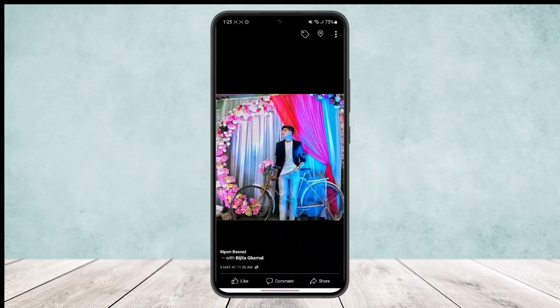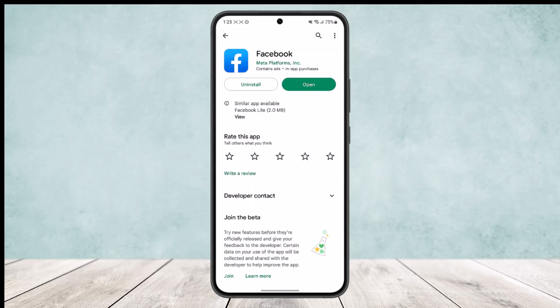If you tap on the tag icon again, you can see they are tagged in the picture. And to remove the tag, what you want to do is tap on the name and then tap on the cross icon, and then the tag will be removed. So this way you can add a tag on Facebook or tag someone on Facebook after posting.